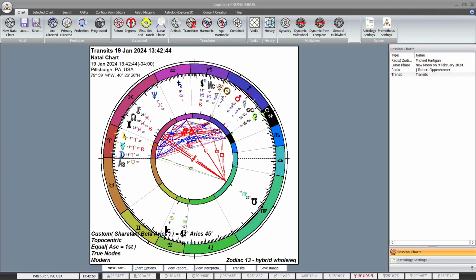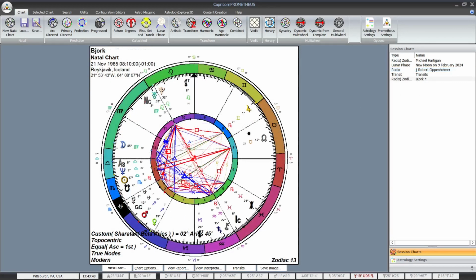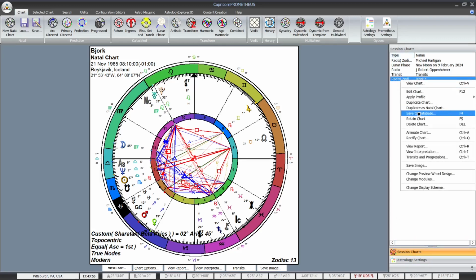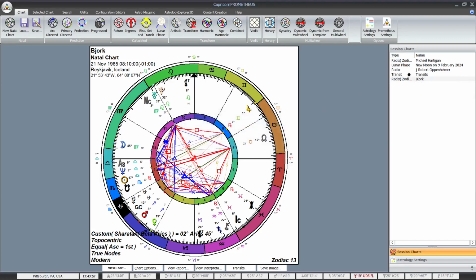And this is Capricorn Prometheus. If you're a user, you're probably kind of familiar with this view. Mine is going to look a little different. Once you have a chart in your session charts, what we really are doing is running transits. You can do that in a couple of ways.